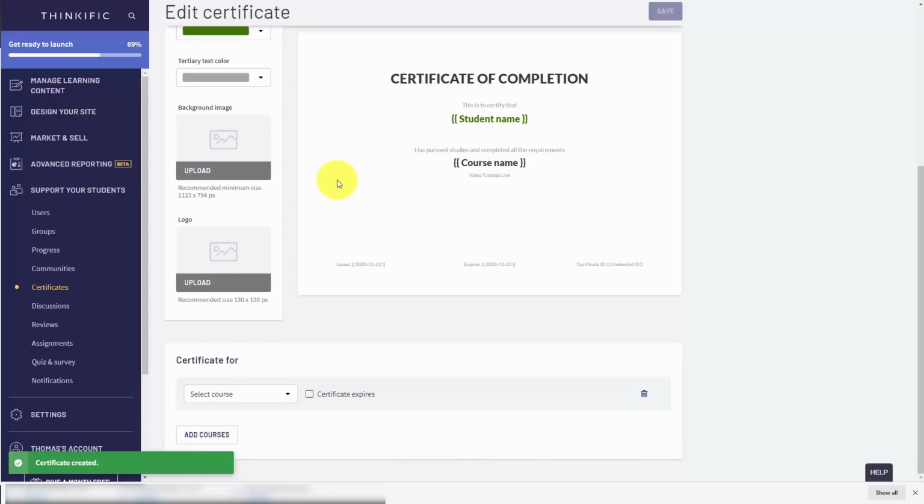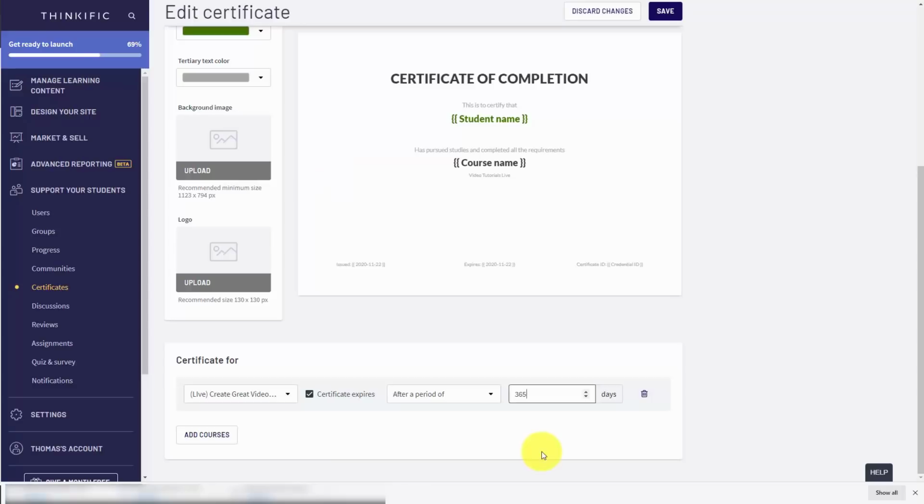Now what we're going to do is select a specific course for the certificate. So for example, we can choose one of our courses. We can then dictate when our certificate expires. Once we've done that, we can then click Save. And then when individuals complete this course, they will be issued a certificate that we have customized here in this area.